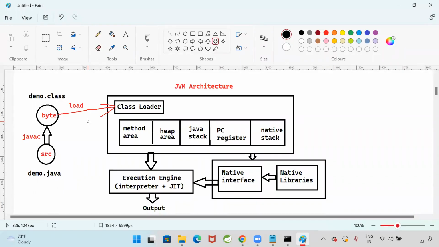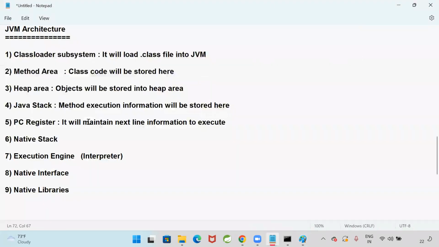After loading the .class file, the class code will be stored into the method area. Objects will be stored into the heap area. Execution details will be maintained in the stack. The register will maintain the execution order. Which line should execute first? Which line should execute next? That execution order will be maintained in the PC register. Is that clear?